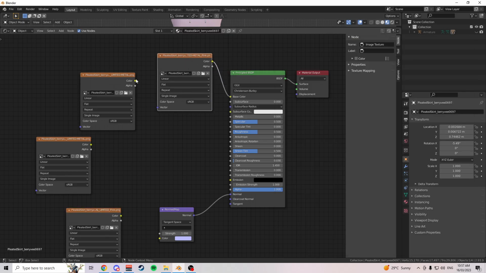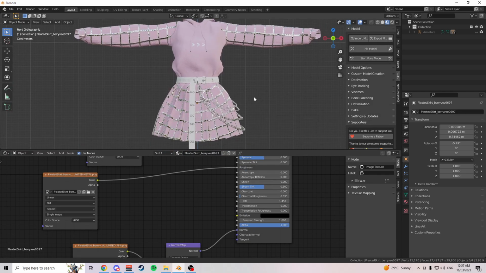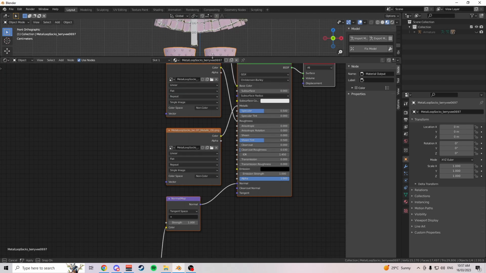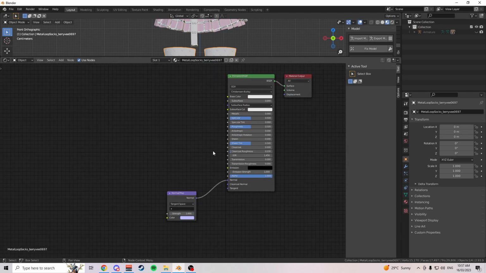Then we just connect it all up into the right places. And then here, again, change it to non-color. There we go. And same with the socks, we're just gonna change that to the metallic texture as well.